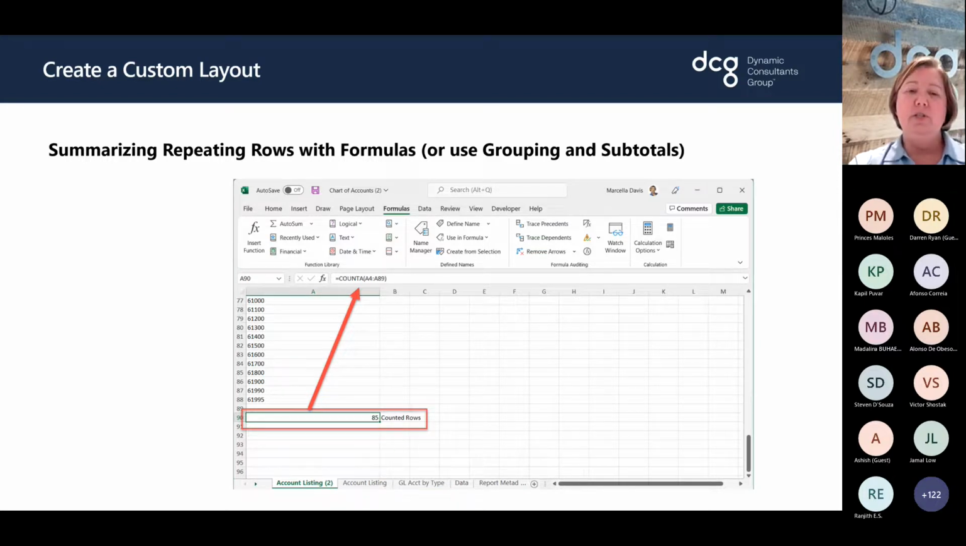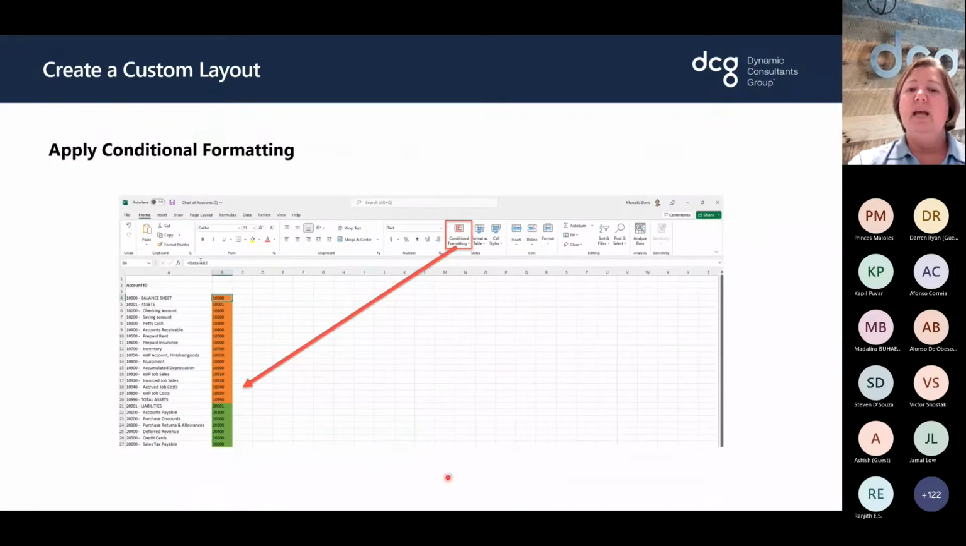A couple other things you can do when you're creating your custom layout, you can actually add conditional formatting in there. So if you want, in my example, with all of my asset accounts, I wanted to highlight them in orange, and then in my liability accounts, I wanted to highlight them in green. You can use the conditional formatting when you bring the information into your custom format tab.